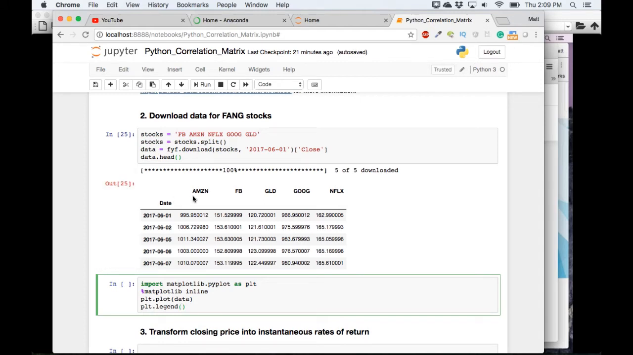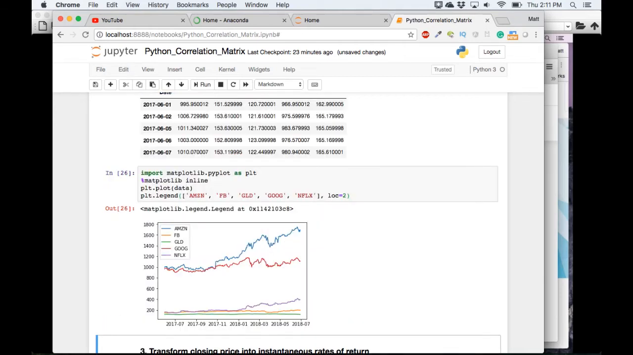If you notice up here, even though I put them in the correct order, when we download the data, Pandas sorted it alphabetically. So if I want to label things correctly, I'm going to need to put it in the order that Pandas has it. I'm going to set it to appear in the upper left corner with loc=2, and then run the cell. Okay, so we get a nice little graph.